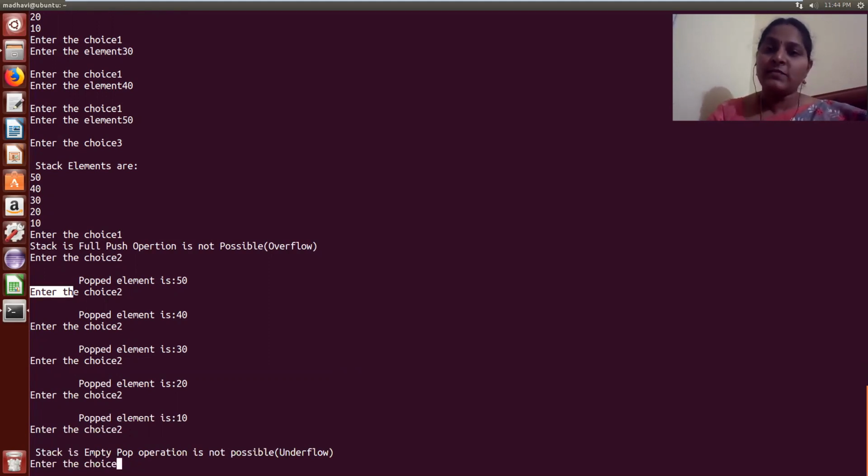Okay, push operation is for inserting the elements into the stack. Always the insertion will be done from the top of the stack. While performing the insertion, the top pointer will be incremented by 1. Then wherever the top pointer is pointing, at that position we will insert the element.